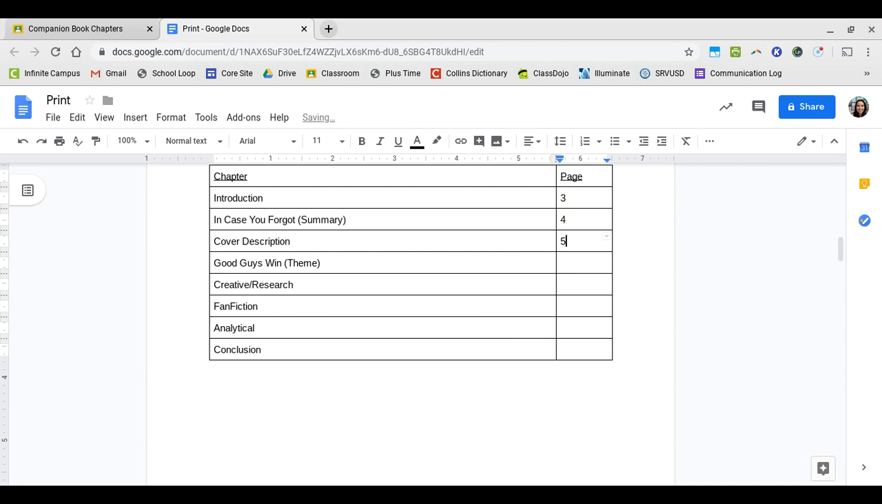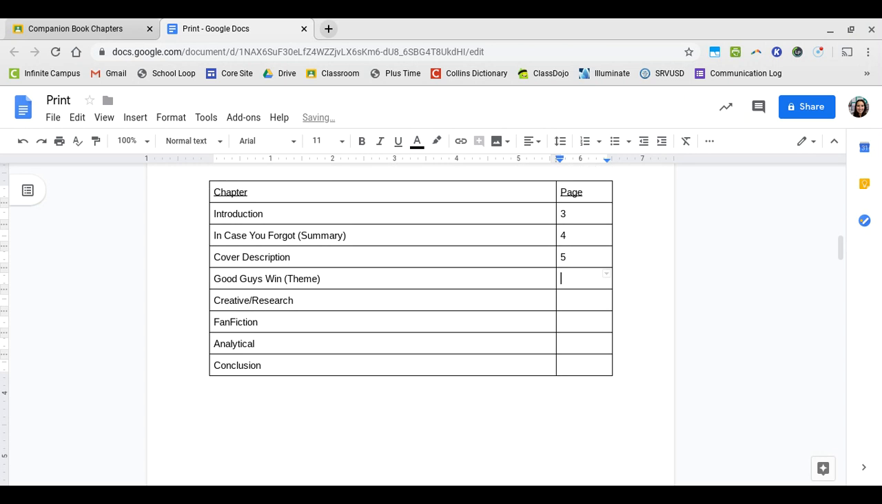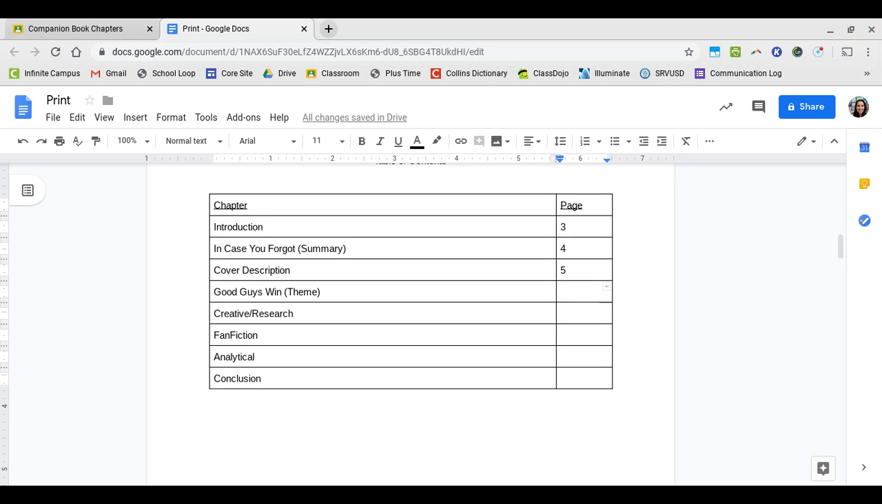It's up to you. If you ever have a chapter that's more than one page, you could say page 5 to 6, or you could just say page 5 and then your next chapter starts on page 7. It's totally up to you and whatever your preference is. So go ahead and put in all of your page numbers, please.